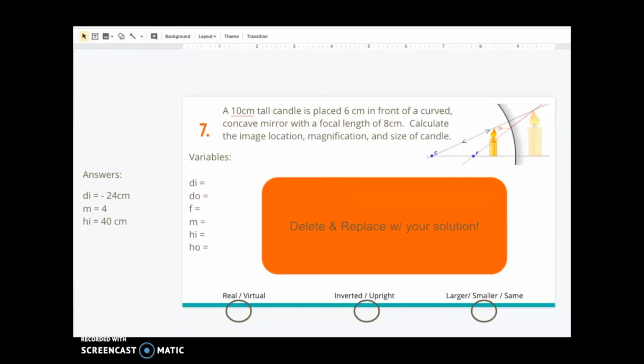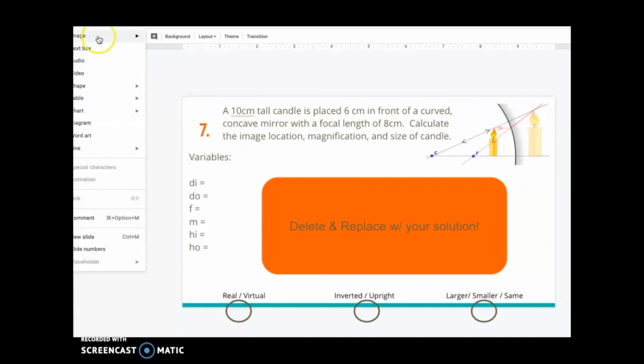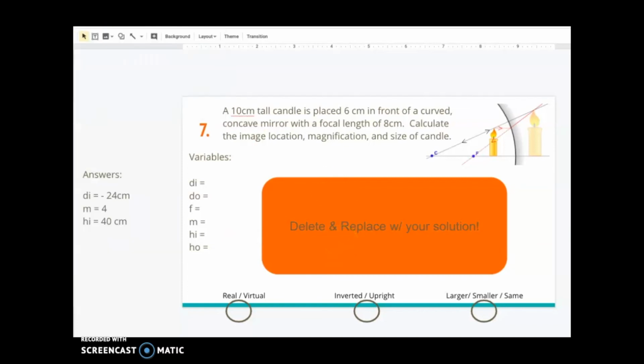You can either do that by inserting some sort of picture of your work. You can type up an equation in Google Docs and then copy it into this location. You could also do it in Desmos and take a picture or a screenshot of it and copy it into here. Whatever you decide to do, you can show your work, you can check your answers, and at the end, use your values to determine whether this is a real or virtual, inverted upright, or larger, smaller, same size image.